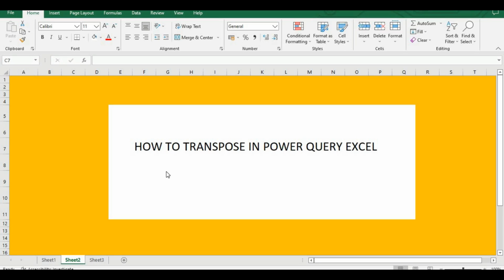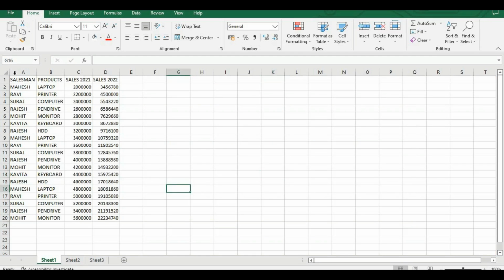So hello friends, in this tutorial of Power Query in Excel, we will learn how to transpose data in Power Query. So we will go to our sheet here. This is our sheet and we have some data here.